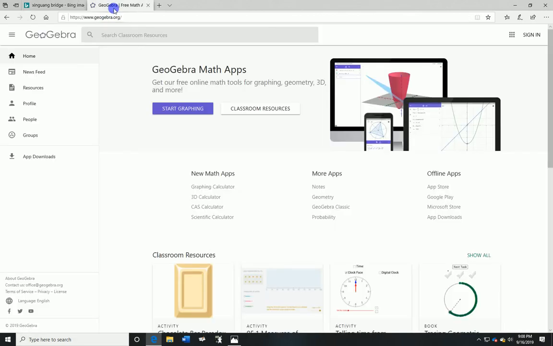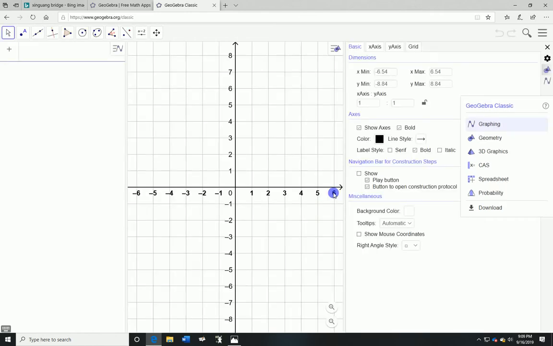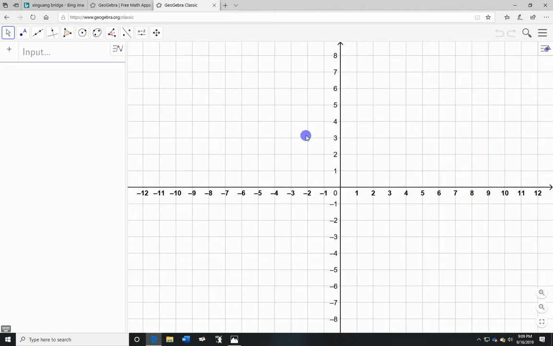So here I am in GeoGebra. You're going to go to a different part. You're not going to click on Start Graphing. There's another option right here called GeoGebra Classic. It gives you a few more options. That's the one that we want to use there. So I'm going to click on GeoGebra Classic. It should look pretty similar once it pops up here. Let me close some of these menus.